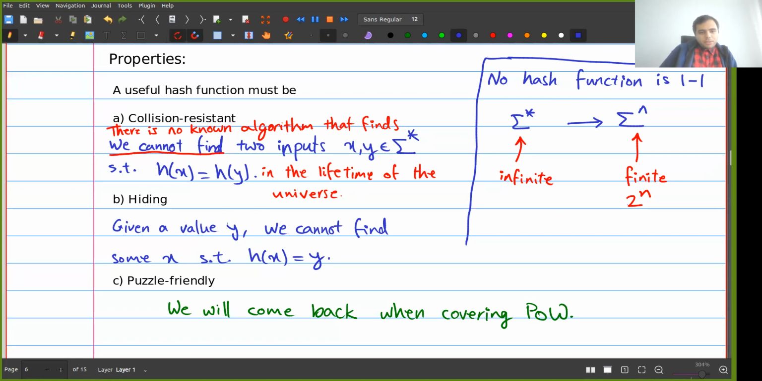And we also talked about the hiding property, which was this property that if someone gives you a value, you shouldn't be able to invert this hash function. So if I give you some value y, you should not be able to find an x such that when we hash x, we get y. Or in other words, you should not be able to find h inverse of y.